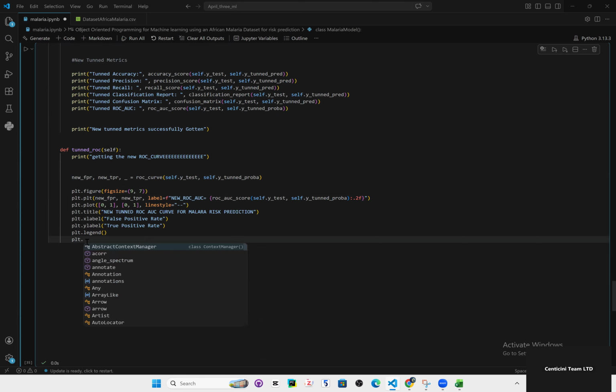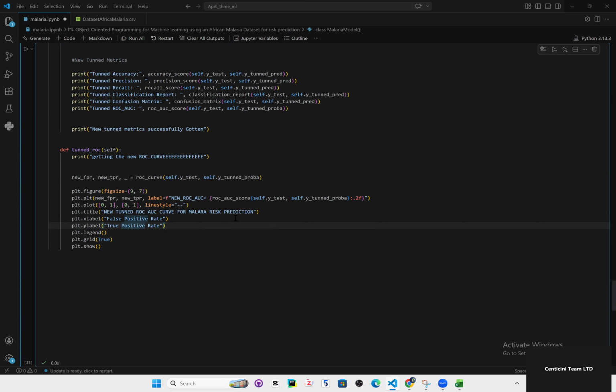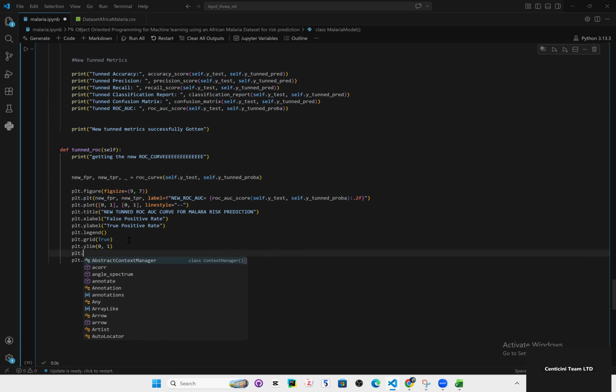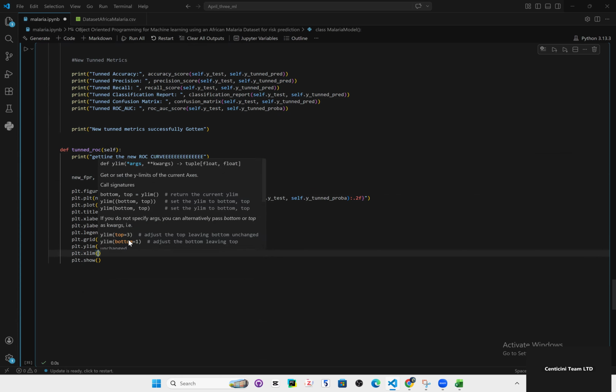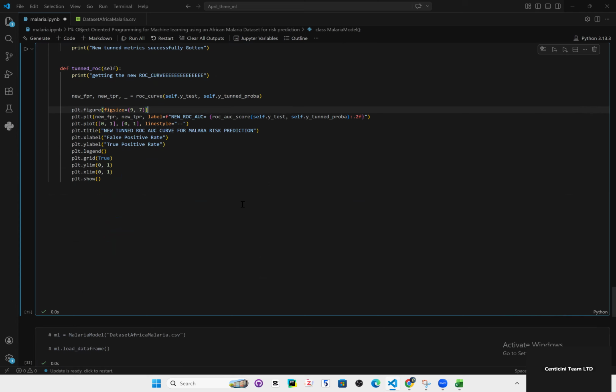So plot dot show, I'm going to do plot dot grid. I'm going to say true. And I think we could just do plot dot y lim, and we'll set it at 0, 1, and plot dot x lim, we'll set it at 0, 1, so we don't have our plot overstretching. I think that does that.